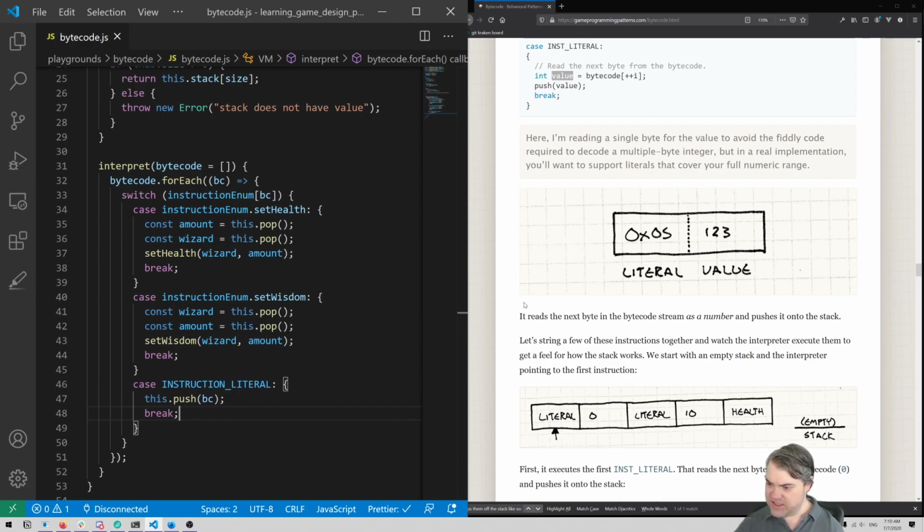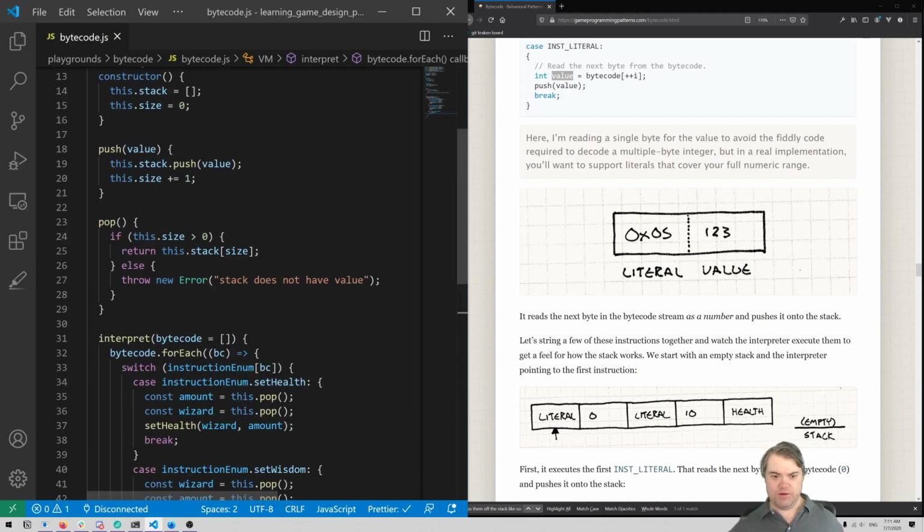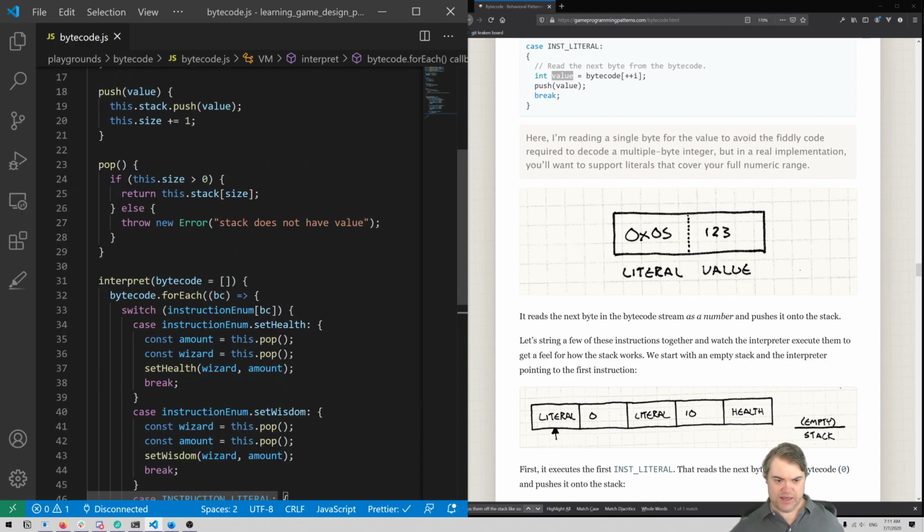Let's string a few of these instructions together and watch the interpreter execute them to get a feel for how the stack works. We start with an empty stack and the interpreter pointing toward the first instruction. So if we have an empty stack, okay, if we do something like our stack, there's nothing here right now.